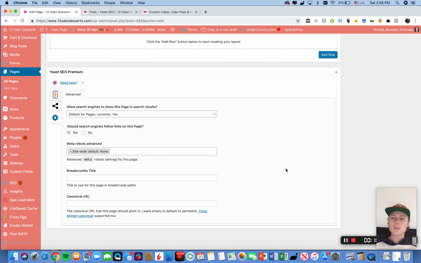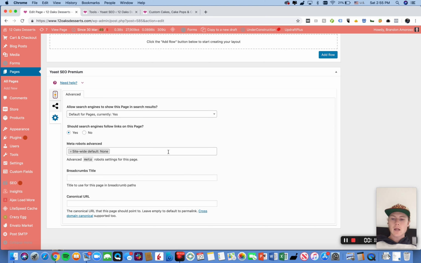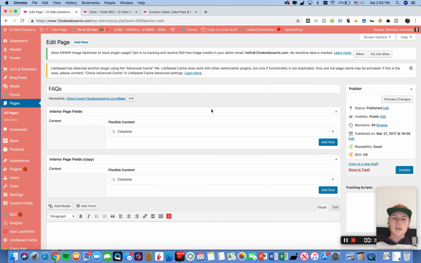Then, this is a little more advanced, but this basically says whether or not it can show in the search results. And that's about it. And then you just click update to actually change all this information. And you can do that for products and pages as well.